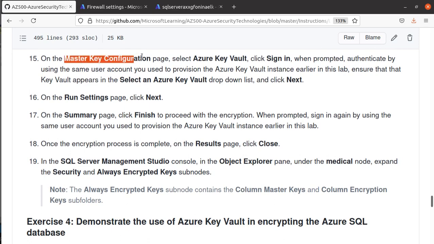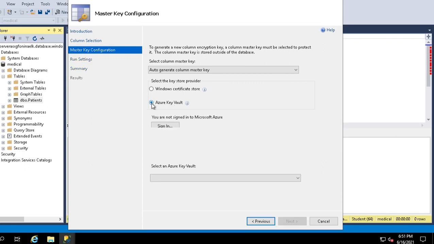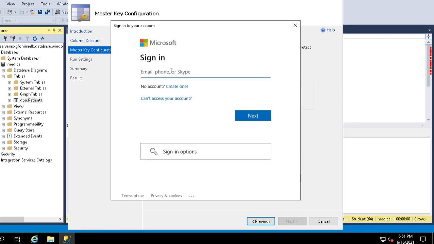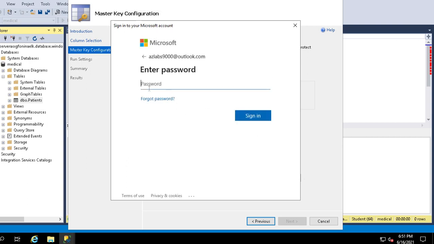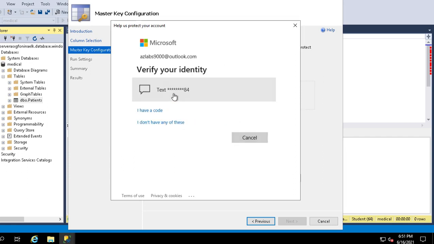On the master key configuration, it's saying to sign in but use the Azure Key Vault, so let's do that. We're not going to use the Windows Certificate Store. Click on Azure Key Vault, then you may have to sign in again. Let's see if I'm already signed in. I'm not, so I'm going to start with the AZ Labs 9000 ID and see if it properly identifies the key vault that we created.